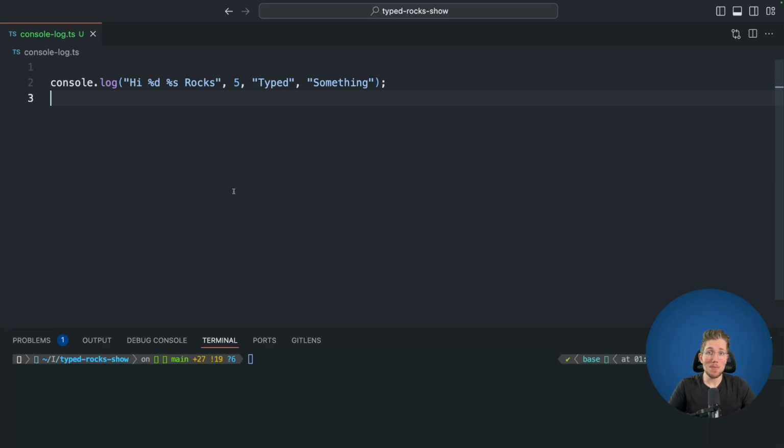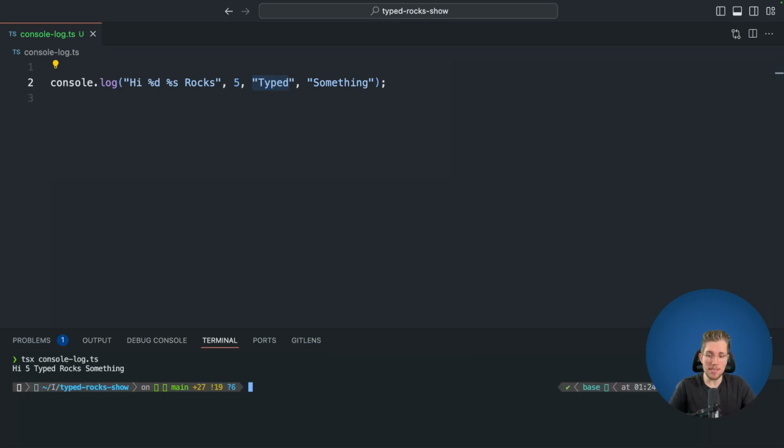So before we start to implement our type, let's see what the current issue really is. We have this console.log here, and we have this %d and this %s. console.log will replace these values with the arguments we pass in. It will replace this %d with a 5 and this %s with the string "typed". So when I run this with tsx console.log.ts, we get "hi 5 typed rocks something". Now this "something" still gets printed out, even if it's not a replacement for anything, because we can add as many additional arguments in our console.log as we want.